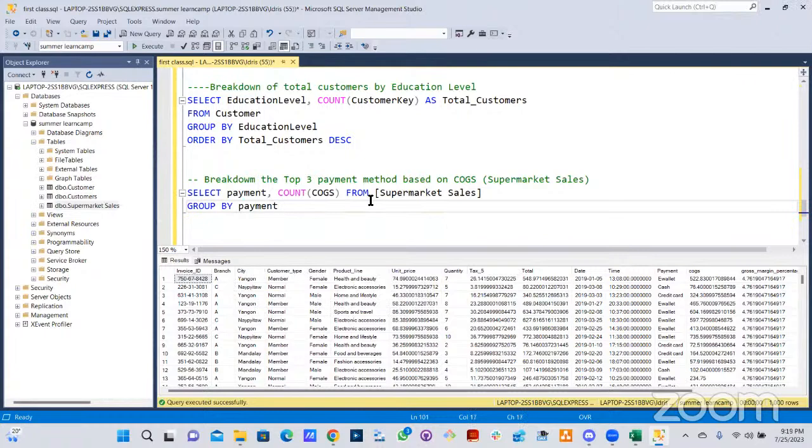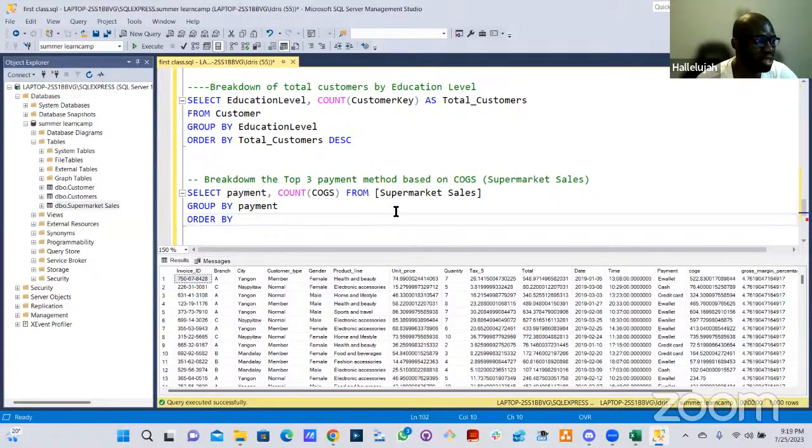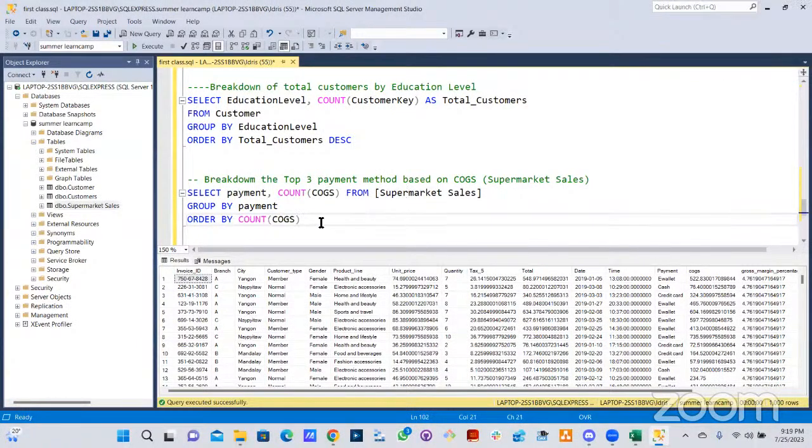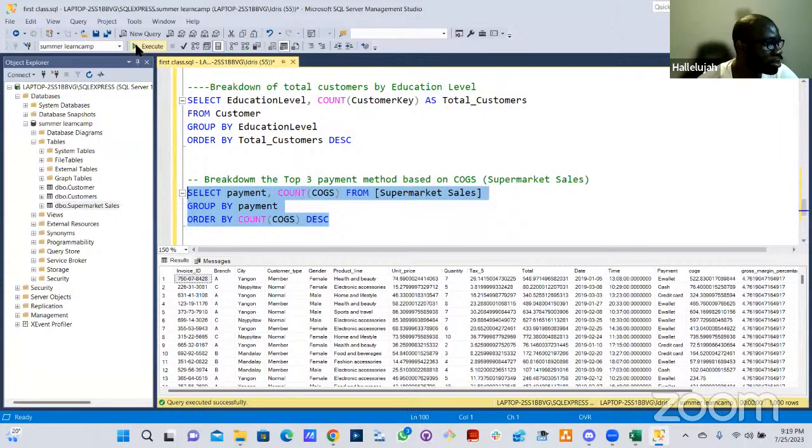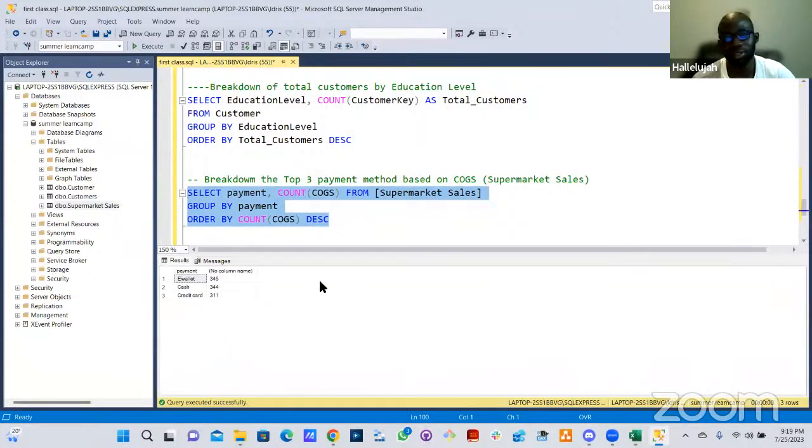That's all? No, order by, of course, count COGS. Order by this guy, right? Yes. Let's make it descending, sir. Descending. Okay, like this, right? Yes, sir. So can I run it? Yes, sir, please. All right. So is this correct, everyone?